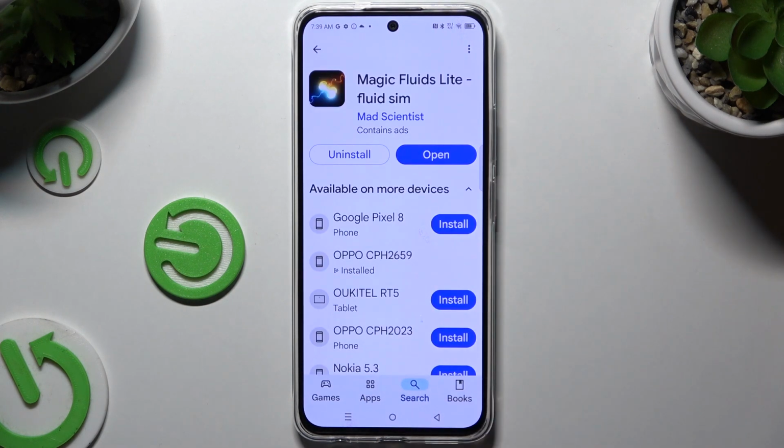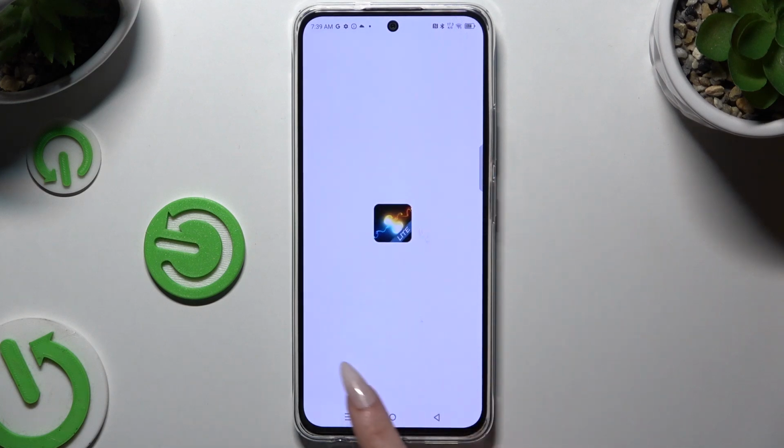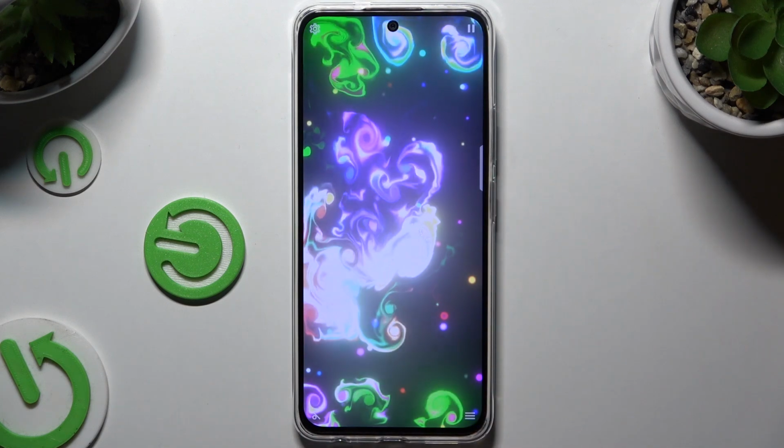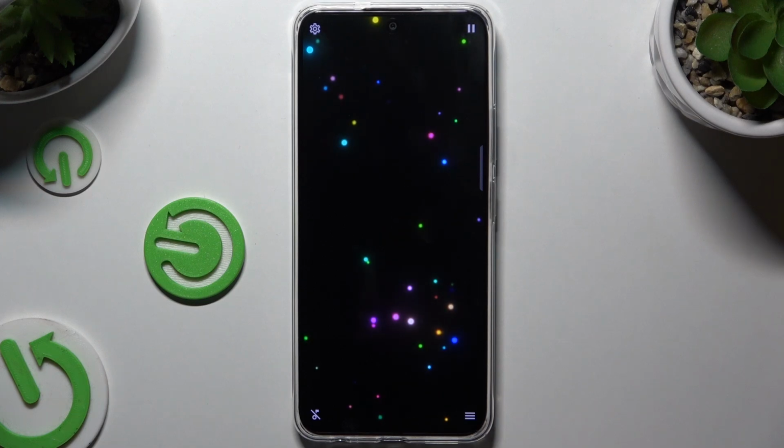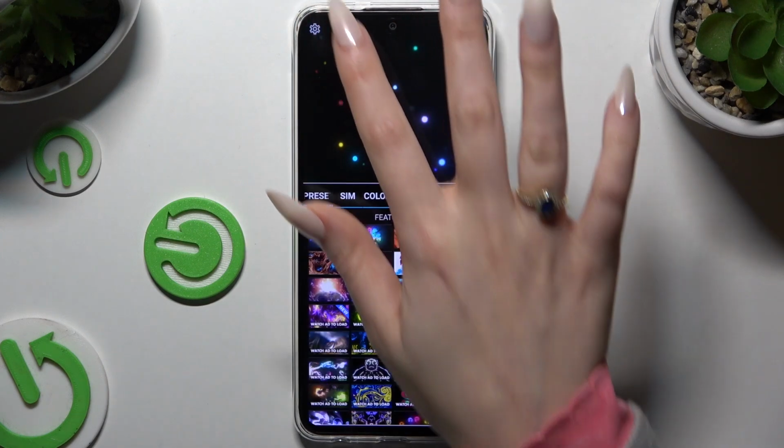It has to be from Mad Scientist developer. When your app is ready, launch it and mute the music by hitting bottom left corner. Then select Consent, and to access wallpaper settings, click at the top left corner.